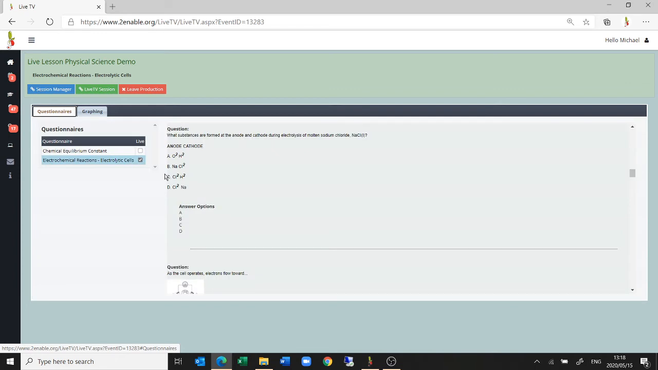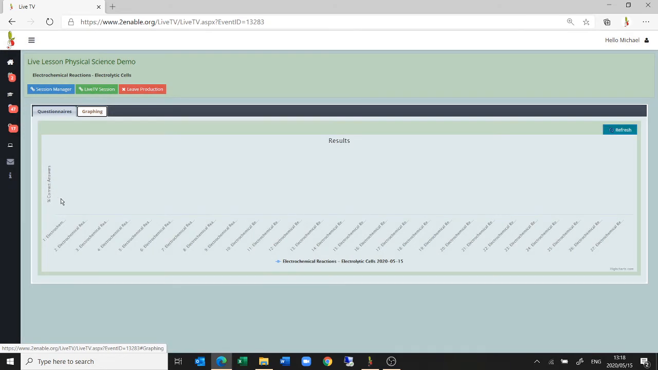So if I were to set this questionnaire as live, for instance, last night, and said to my students, please, will you go and do this online assessment? And they all then went online and took the assessment, I would see the results of that assessment in this graph. And I would then be able to teach to areas of weakness, having used this tool to identify that.